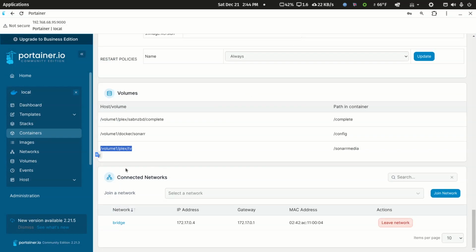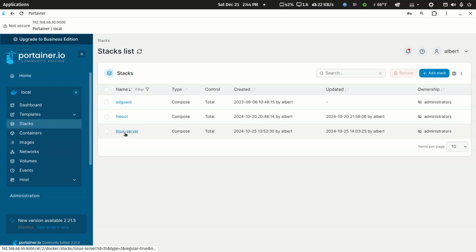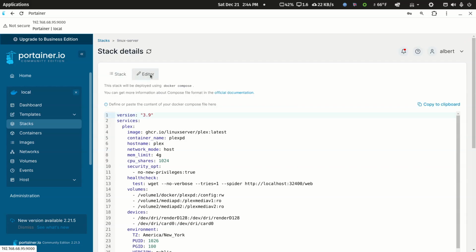This is how I define my Plex container. I use a stack. It's simply named Linux-server. That's who I'm using. And if I go to editor, you see everything laid out here. So I'm pulling this image. The container name is called Plex PD, so that's the folder that has to be in the shared Docker folder. Host name is Plex.